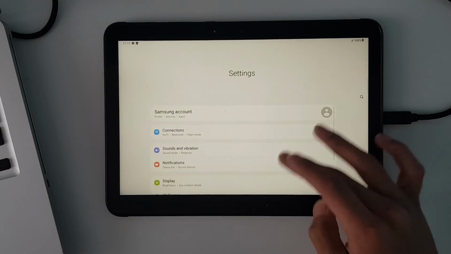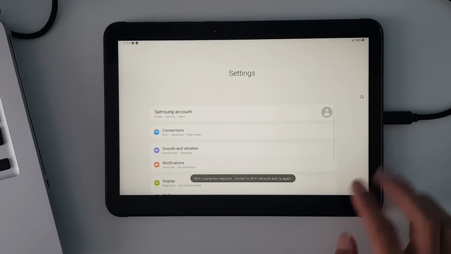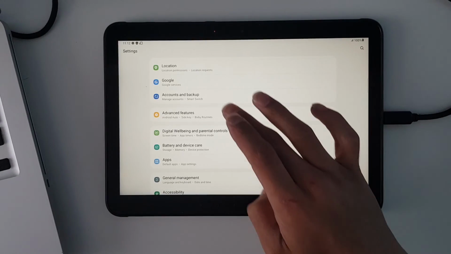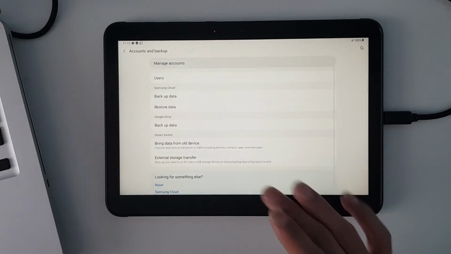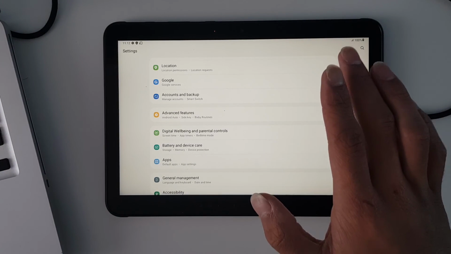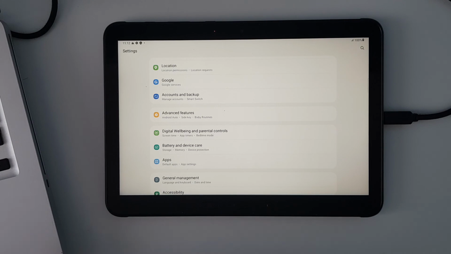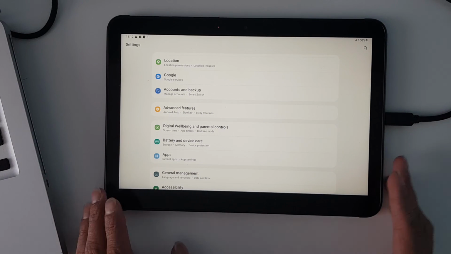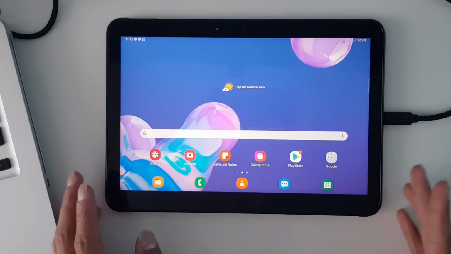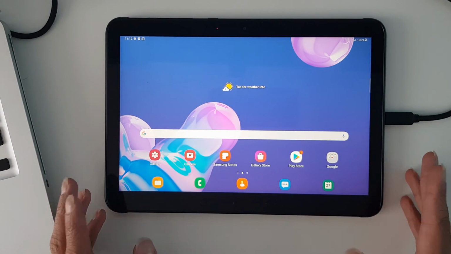So if I go into settings, for one, there's no Samsung account, and I'm not connected to the Wi-Fi. And then if I go into accounts and backup, manage accounts, there's no accounts. So you can fully use this thing as if you bought it brand new. All it is doing is literally just skipping the setup and letting you into the actual tablet itself. So that's basically how to bypass MDM.